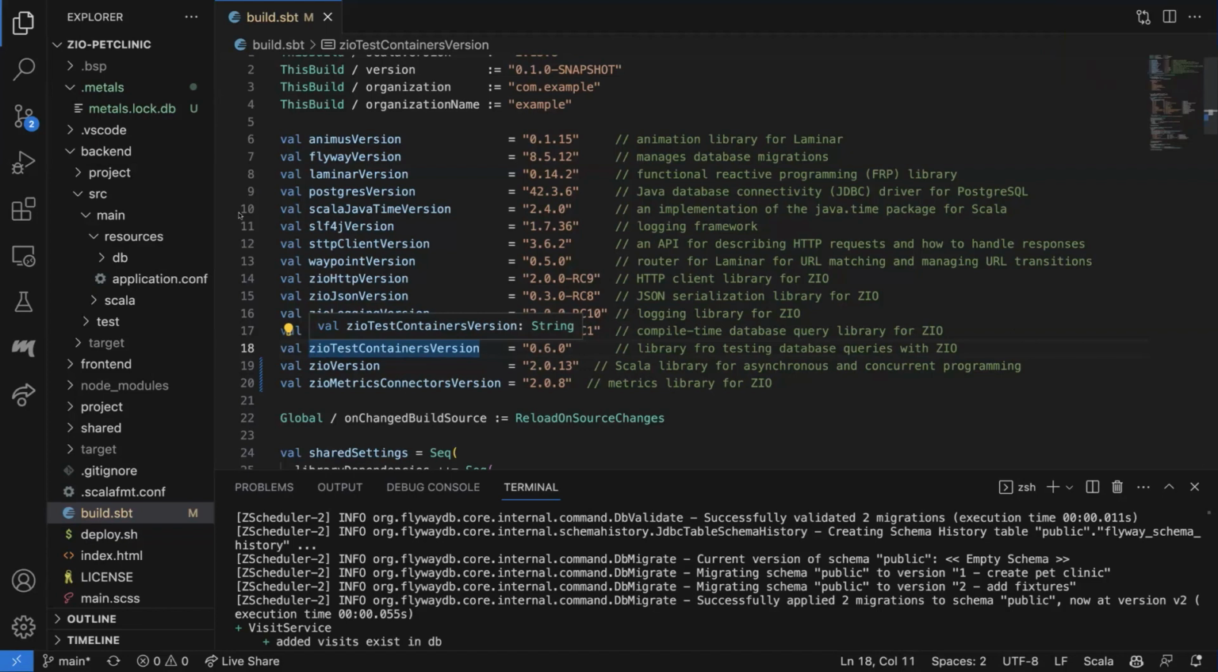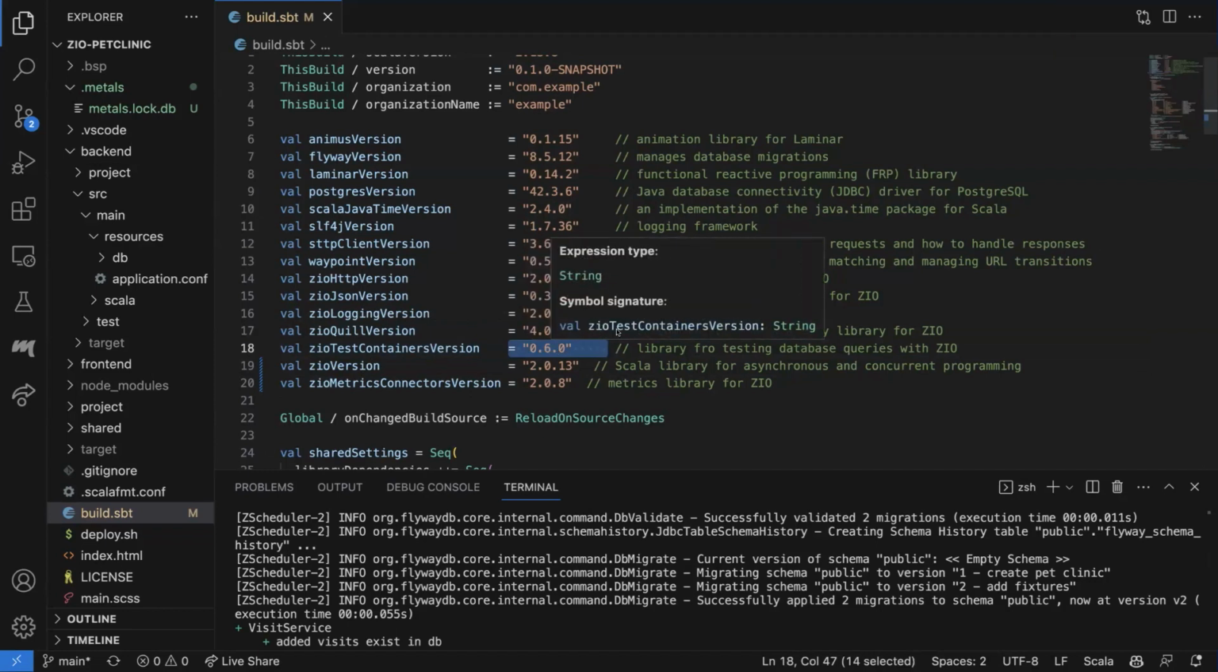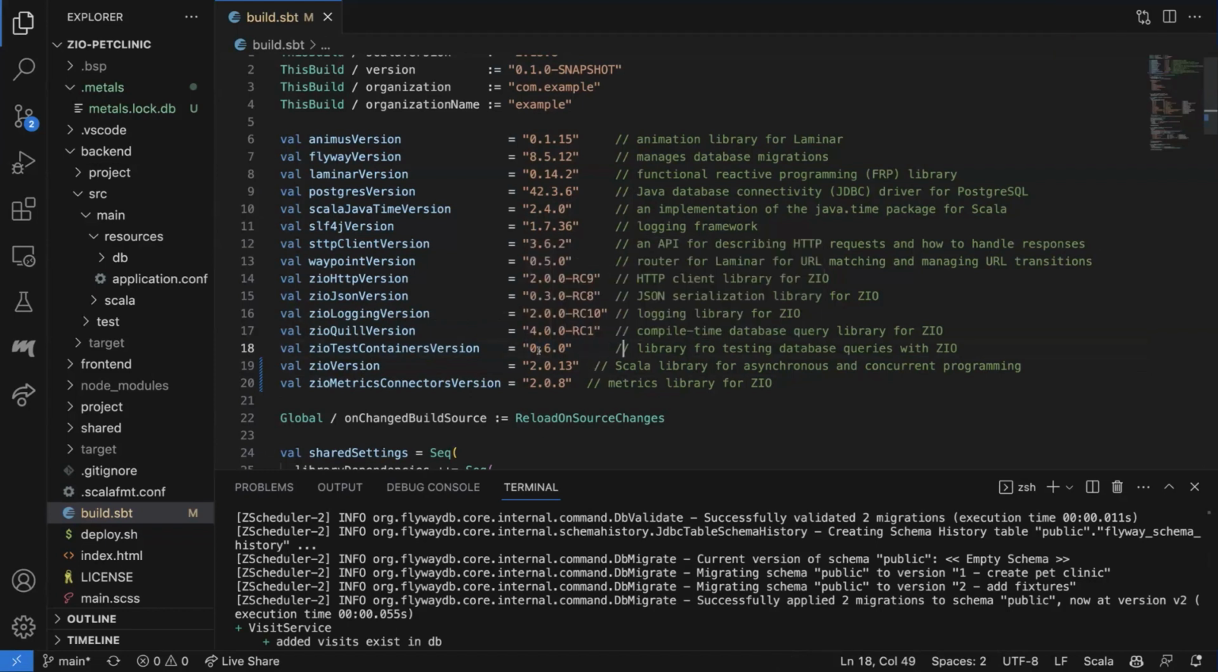What was the question specifically? Oh, it was just, well, one, does the ZIO test containers, this 0.6, depend on a release candidate? My guess is it does. And I guess the more relevant question would be, what is the latest version of this library that I should use here? It should be listed on the GitHub, yeah, exactly.